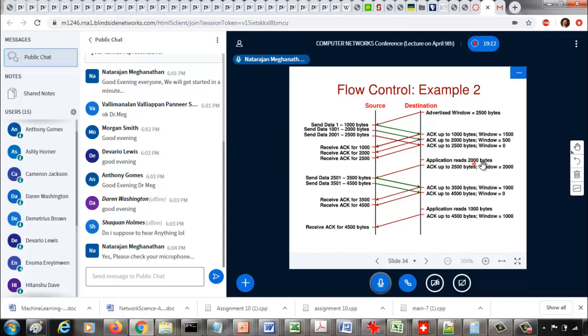After a while, the application, so this line here is basically the time axis. So as you go from top to bottom, the time progresses. So after some time, the application at the destination site starts reading some bytes from the buffer space. So it reads, say, 2000 bytes of data. So that means out of the 2500 bytes in the buffer space, 2000 bytes have been read. So the available window is now 2000 bytes.